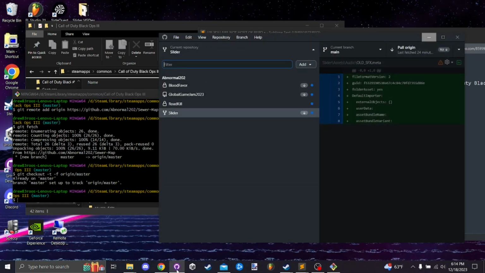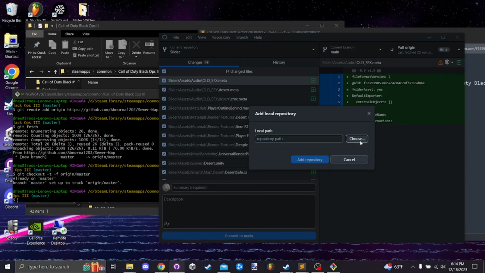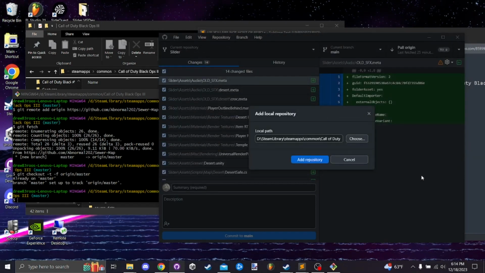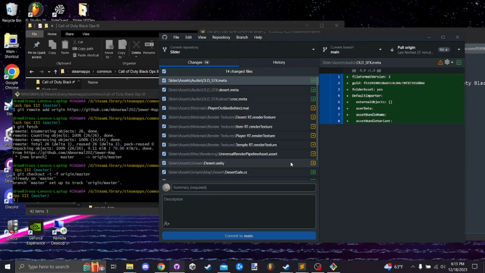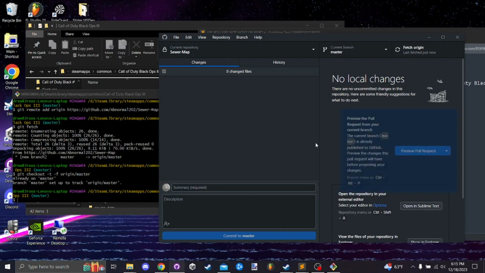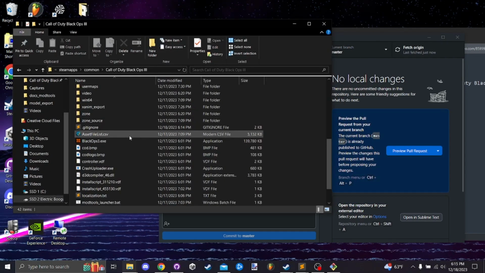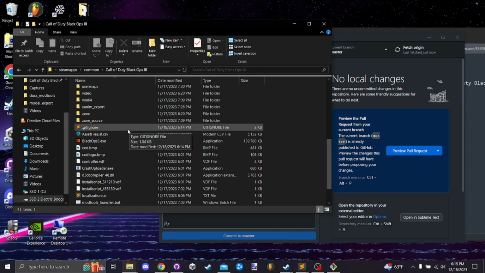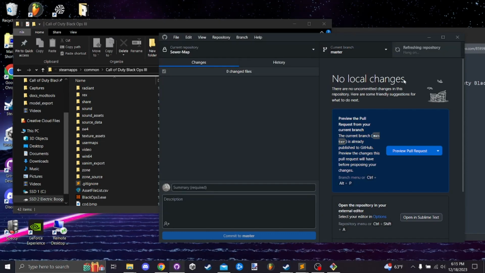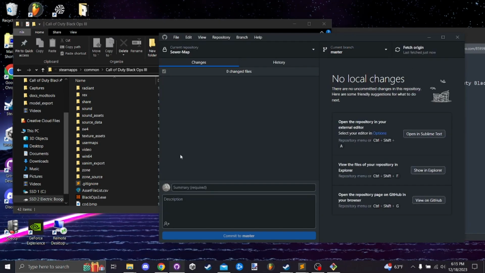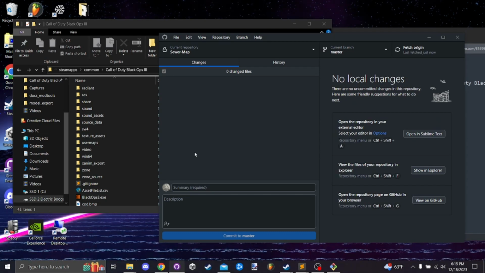And now we should be able to add it from GitHub Desktop, just like before. If we browse and find the repository. And there we go. That worked. So we have our gitignore actually got pulled from over there, as well as the sewer map and any changes that I made to that. So we should be good to go. Now it's just like everything else in the tutorial.